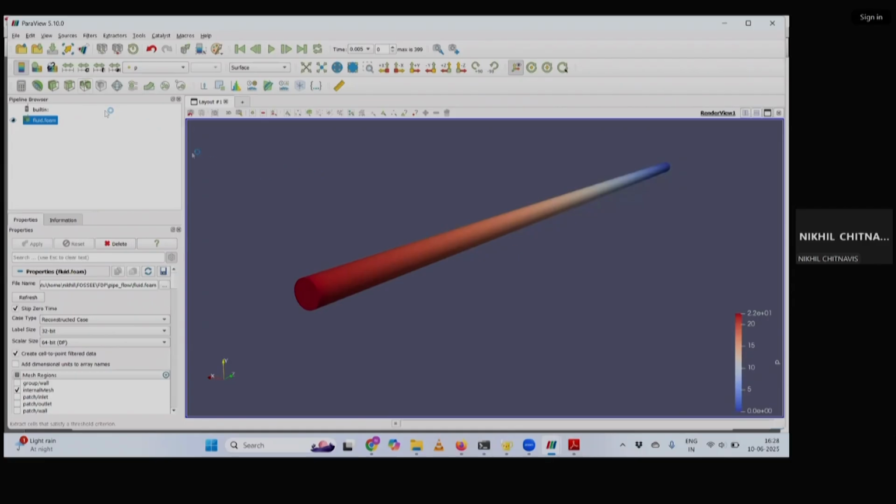And to check the velocity, you can simply select velocity. As you can see, on the wall it is showing a 0 value because we have given the 0 wall boundary condition at the wall.